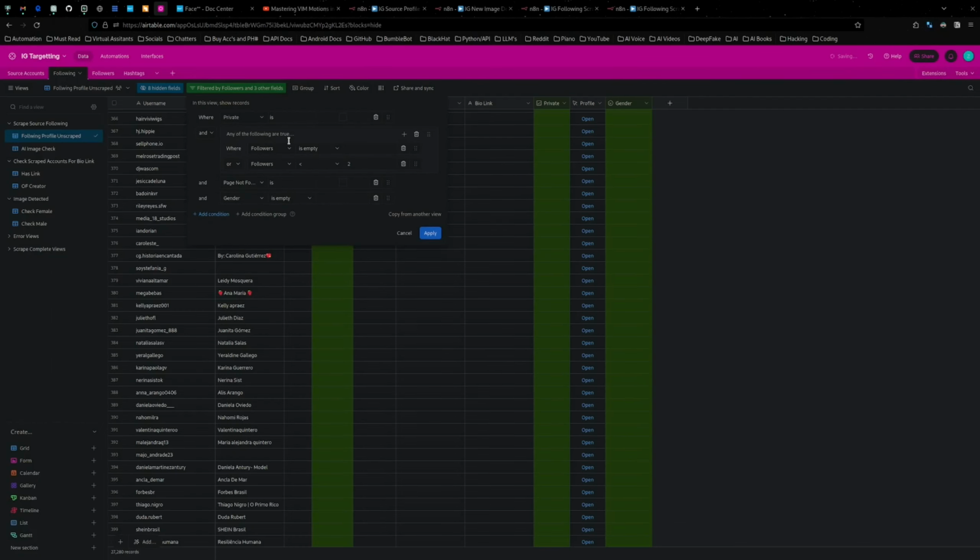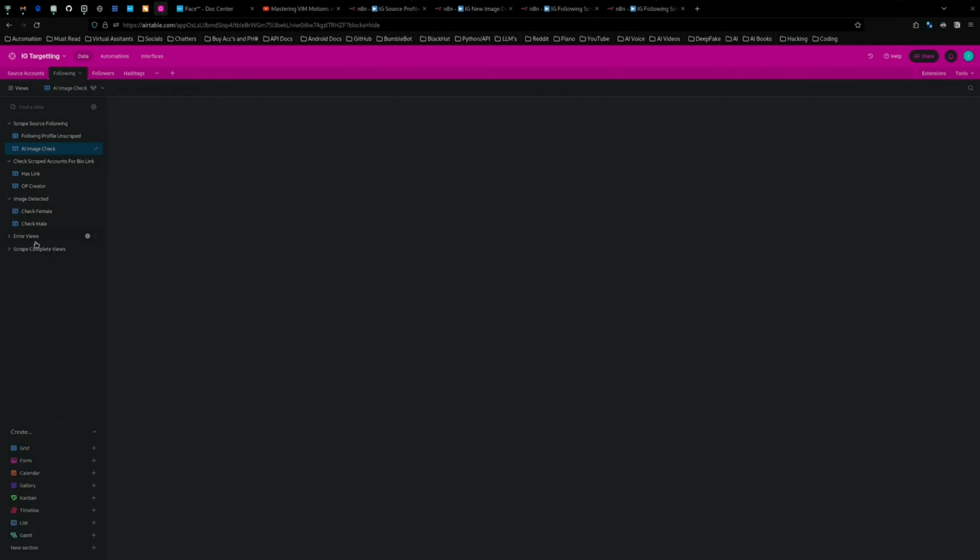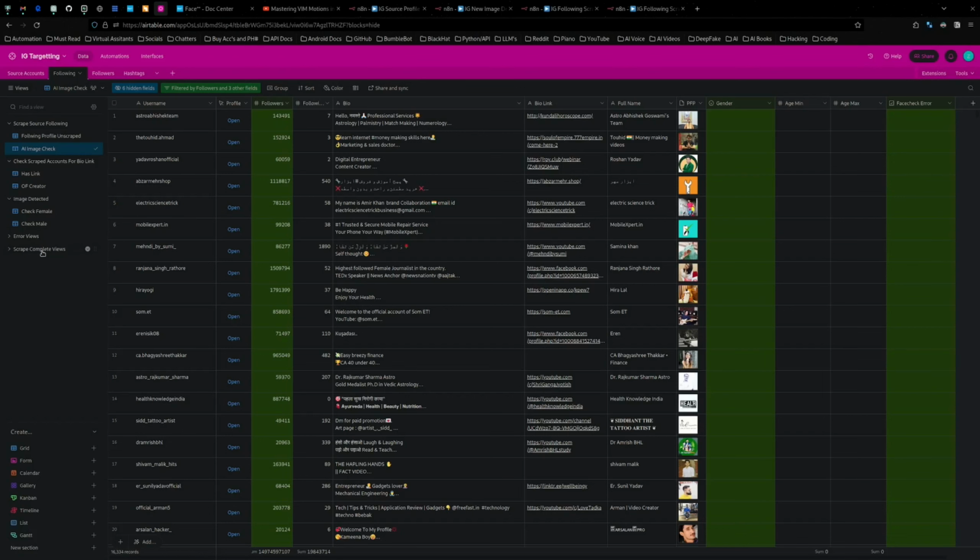All we're filtering for here is that the followers is empty, meaning we haven't scraped it yet, the page is not found, and we haven't assigned a gender yet. We'll get into this in a second. On our second view here is AI image check. So at the moment we are using a subpar API to do a rough image analysis.